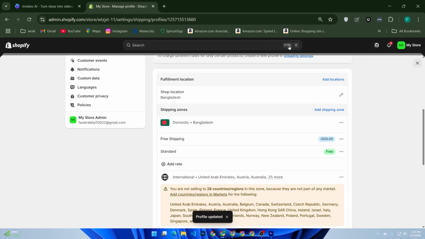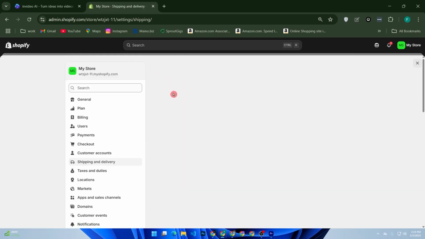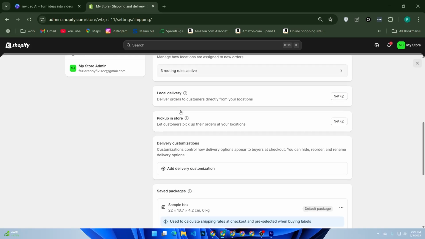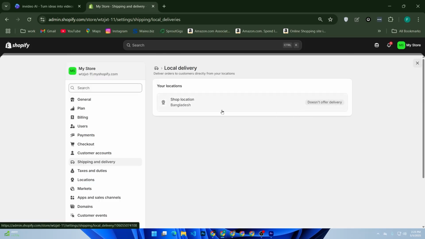If you sell locally, Shopify also lets you offer local delivery or store pickup. Go to shipping and delivery, then scroll down to local delivery option, like that, then click setup. Set the location, zip codes, fees, and delivery times, or enable local pickup from your store address.